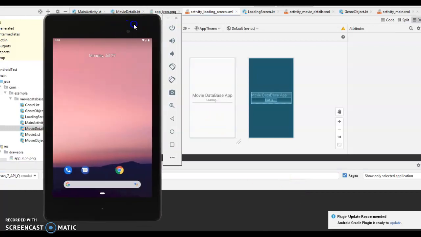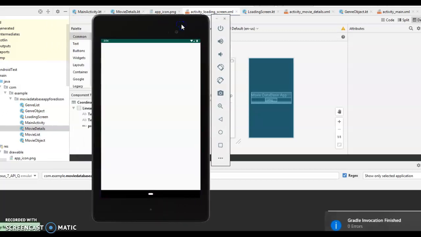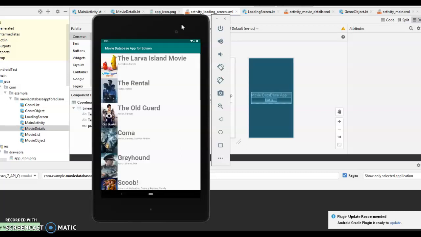The first thing that's going to show up is the dynamic loading screen. This is going to load all of the movie objects as well as movie images that are associated with each of the objects. What's included in the movie object is all the descriptions, titles, genres, etc., everything that's associated with the movie.